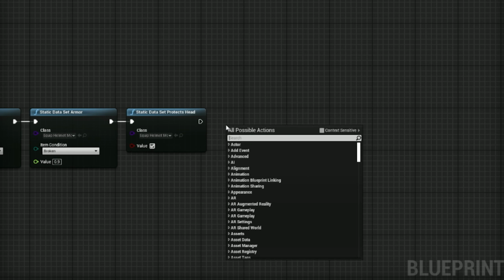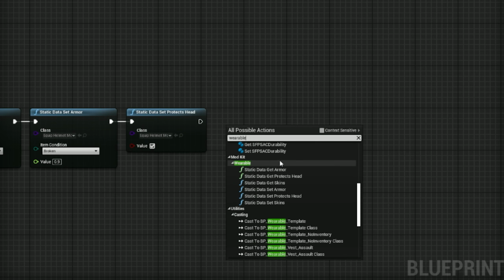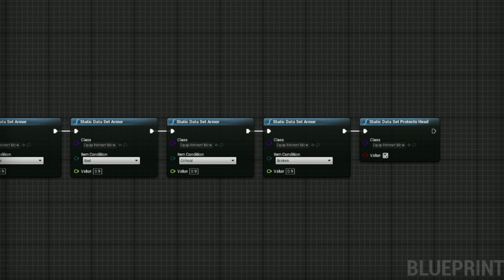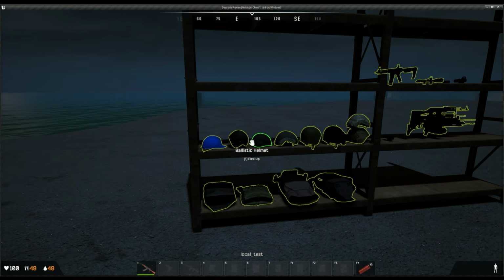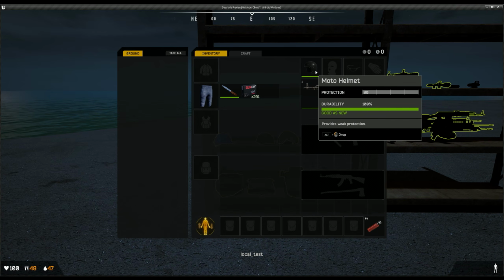Now if you search in your nodes, wearable, these are really all the nodes you can use to edit armor and equipment, and there really isn't a ton. You can set custom skins and stuff, but I'm not going to cover that in this guide. So let's go ahead and compile and save and play around with this in game. So let's grab this moto helmet, and now it protects against 90% of headshot damage, which is really broken.